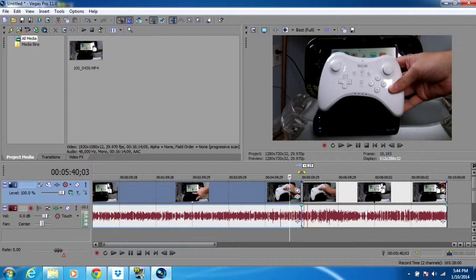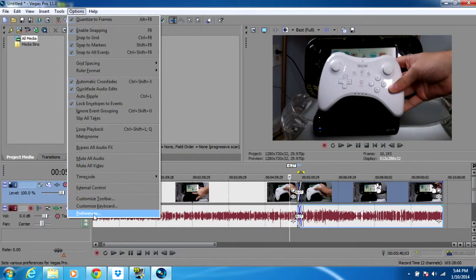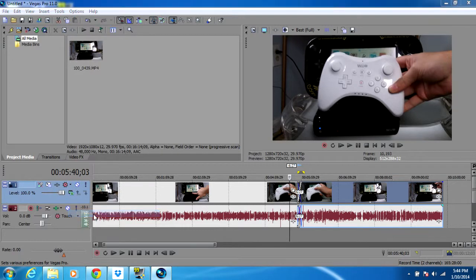For something a little bit more advanced than a cut, you can actually drag two clips over each other and they will make a crossfade automatically. Now, it will be a little slow to preview this if your computer is not fast enough.